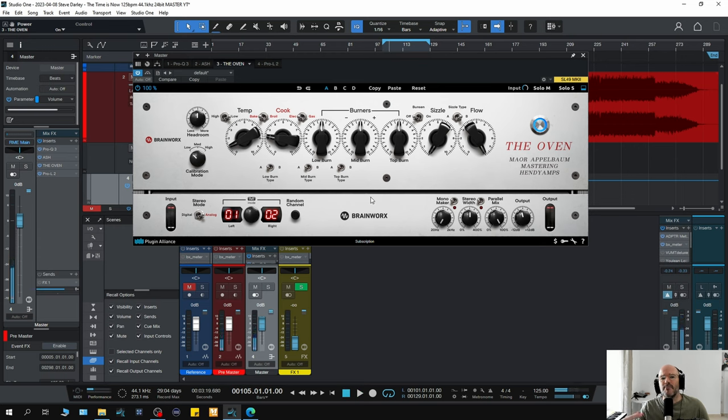So you can hear when I bring the oven in. I'm going to use a little bit of this in a second as well. It just gives the low end a bit more weight without boosting the low end, without using an EQ, using saturation basically.